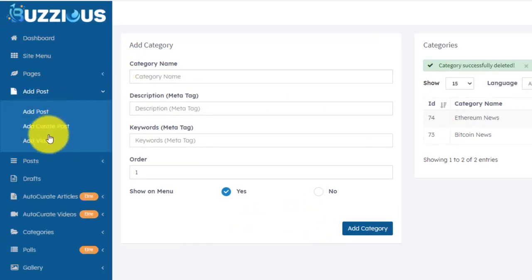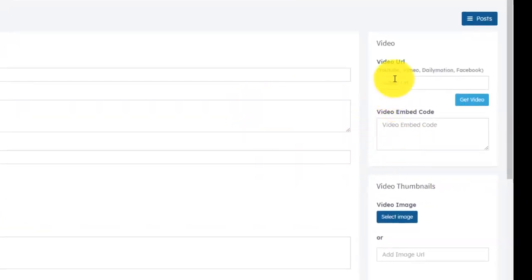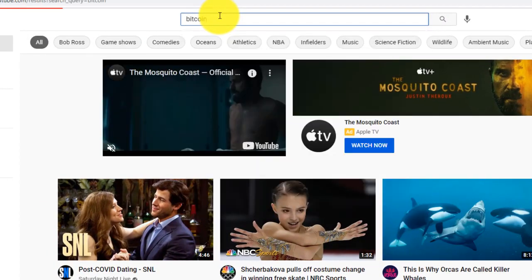All right, so I'm going to show you one more type of post that we can add, and that is a video post. You can certainly embed a video from anywhere that you find a video, but YouTube is an easy place to find videos. So let's go over to youtube.com, if I can spell it correctly. And let's type in Bitcoin.